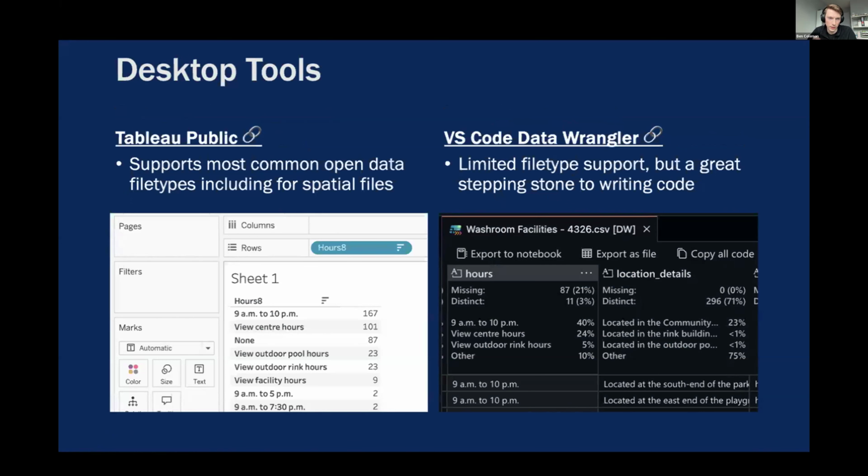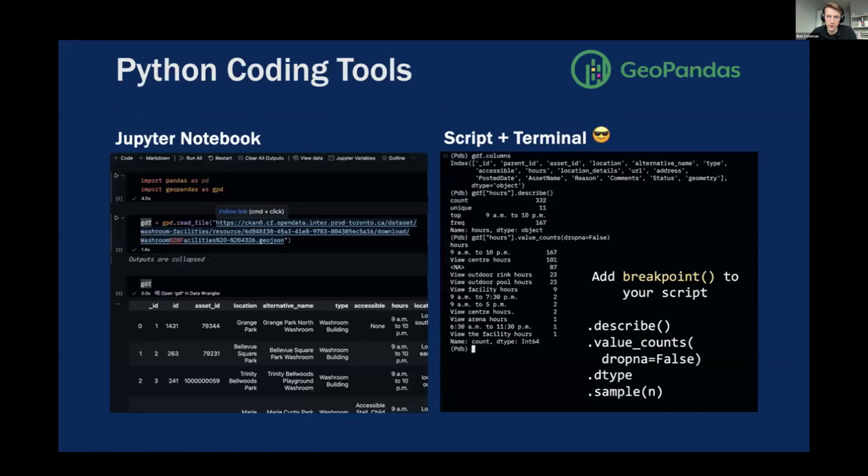And so it'll let you click around like you can in Tableau, but it'll actually start generating examples for you of how you would do those transformations or filtering in Python. If you are comfortable with coding, you could use something like a Jupyter Notebook if you want to be more interactive. Using the GeoPandas library is a really great one to use for OpenStreetMap data downloaded from Overpass. Or you can just start scripting, set a breakpoint, and play around with your data frame in the terminal.